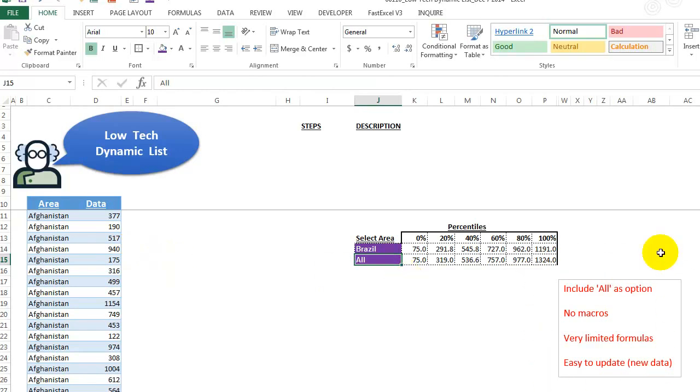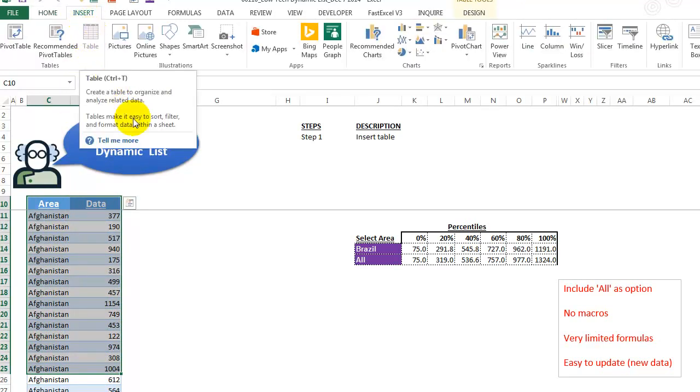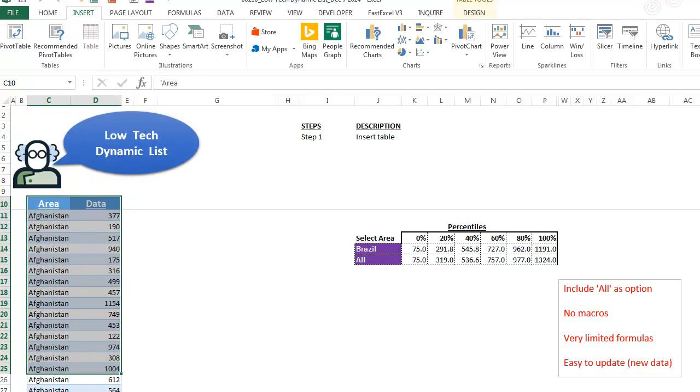So given all these restrictions, let's try to think of a solution. My idea has a few steps, but in the end it would be relatively easy to work with for someone with low Excel skills. So number one, step one, insert table. Over here, I've already inserted a table. You can see that here. If not, you would highlight the data, go Insert, select Table, and then press the OK button.